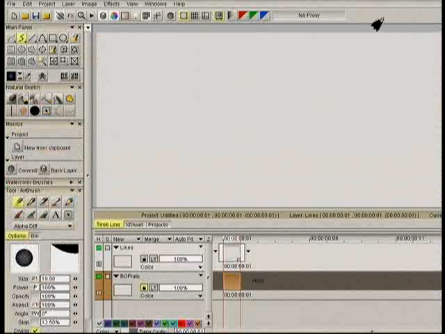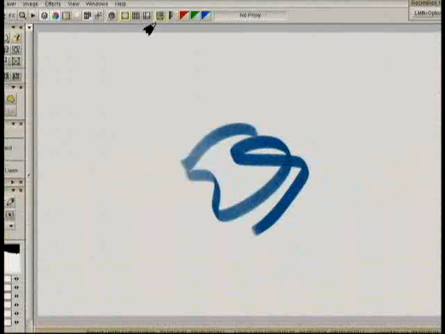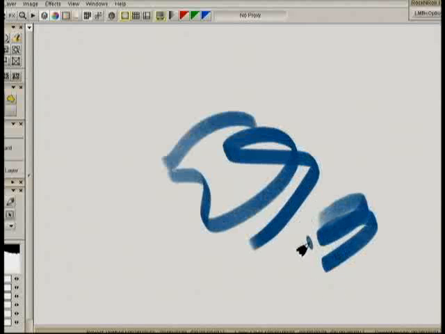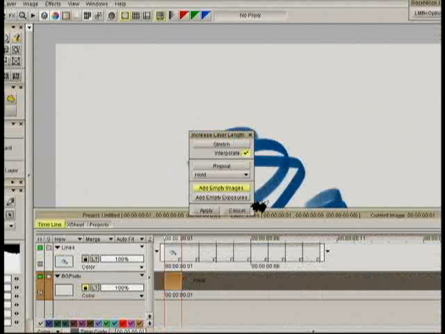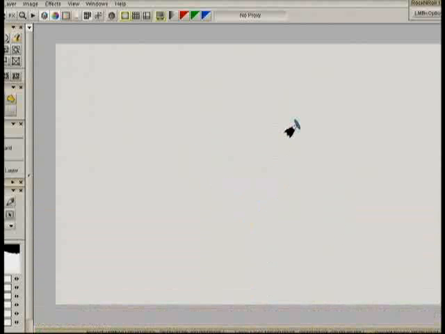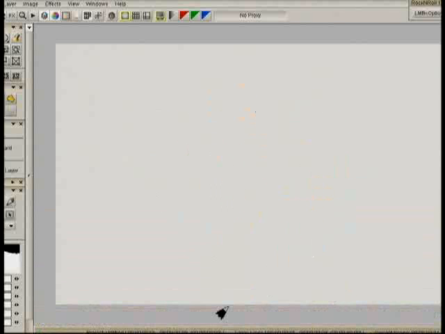So the program, to answer the first question, the program that I'm using is called TV Paint Animation. It's TV Paint Animation 9. And it's a bitmap-based animation program. By that I mean, unlike animation programs like Flash or Toon Boom, this one is bitmap based as opposed to vector based. So most of the time you see me working, I'm only using one frame, but I can easily add additional frames.